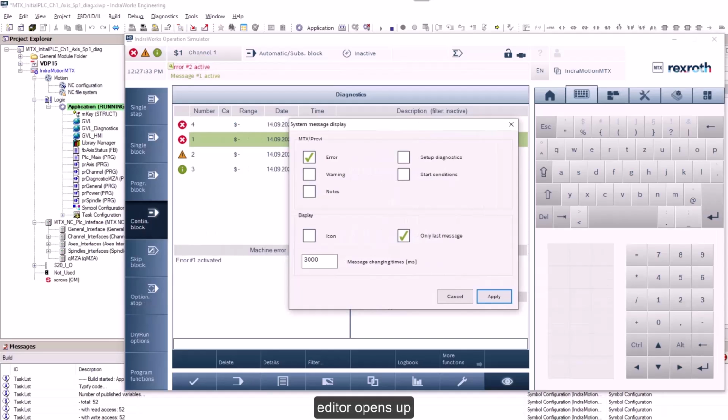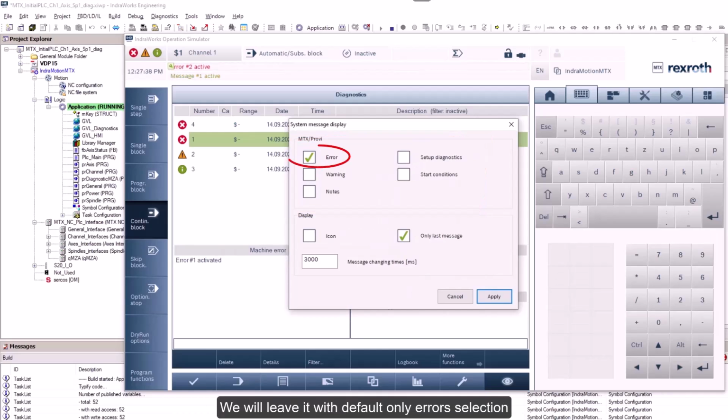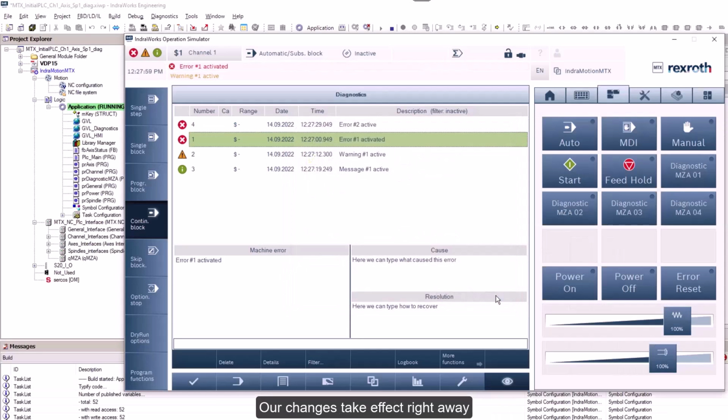The editor opens up. Here we can select what type of messages will show up in this line. We'll leave it with the default only-error selection. Next, we select the icon to show up with the message text. Deselect only the last message selection. And change the message changing time to 100 milliseconds. Our changes take effect right away.